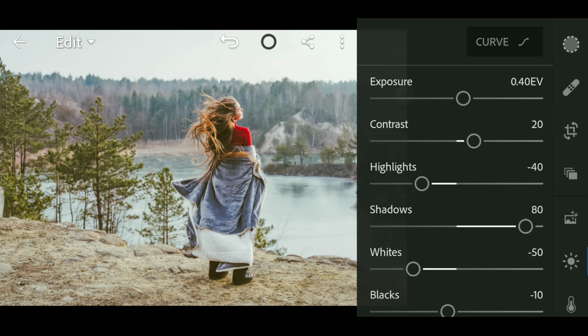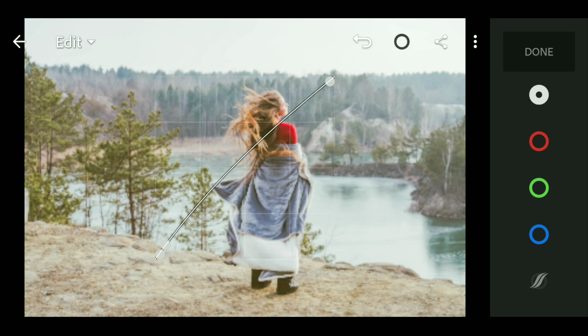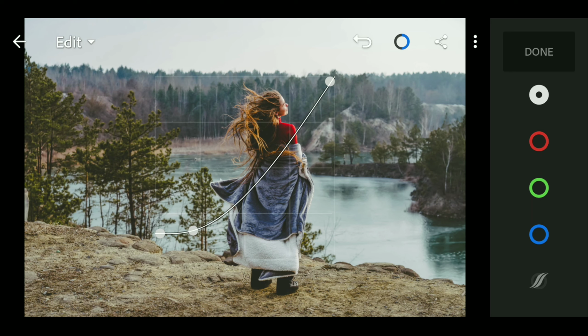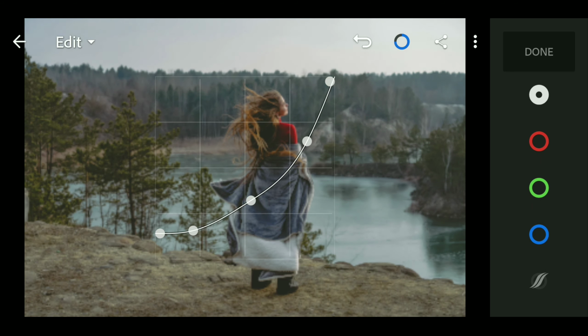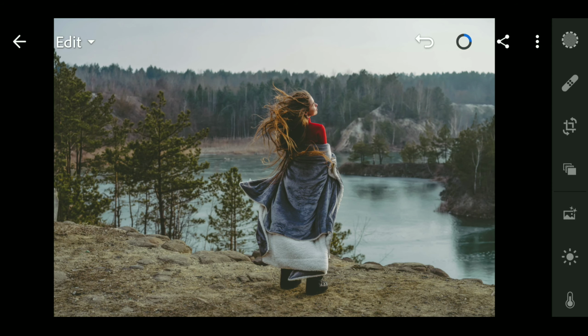Now, we can go to the curve. Adjust the curve as same as I did. Now, go to Colors.